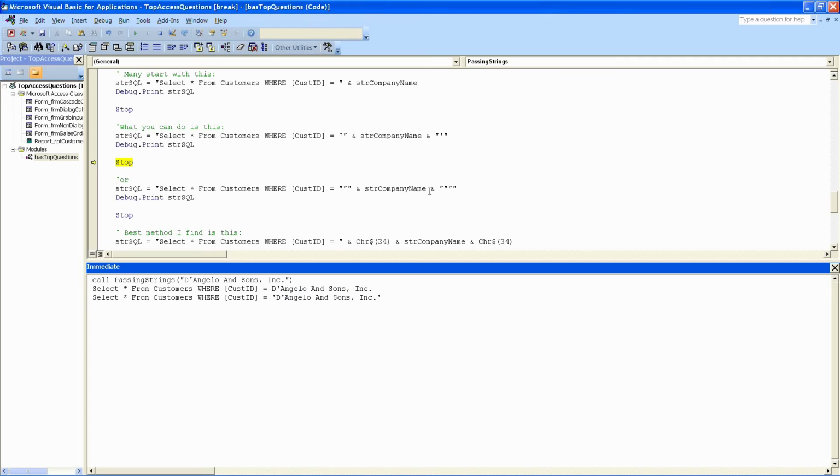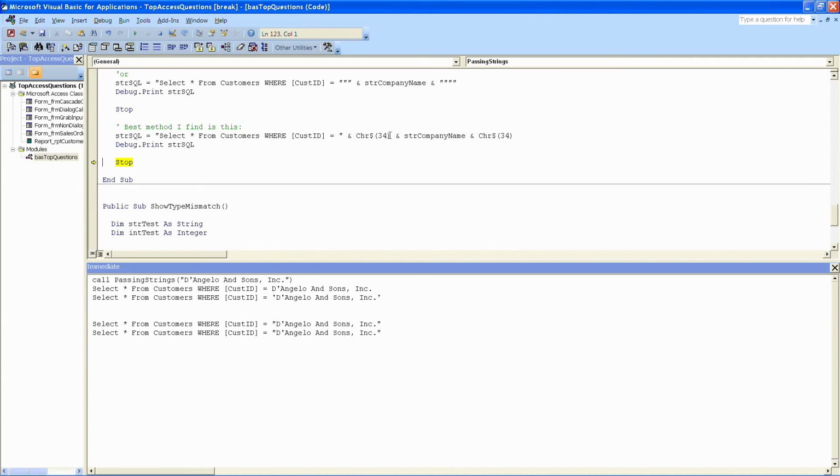But if we continue on, what you will see is that double quote method works all the time. And the CHR$(34) method works. These are valid statements. So really, this is your best shot, I think. Use the CHR$(34) all the time when you're trying to pass a string within a string. It works the best.